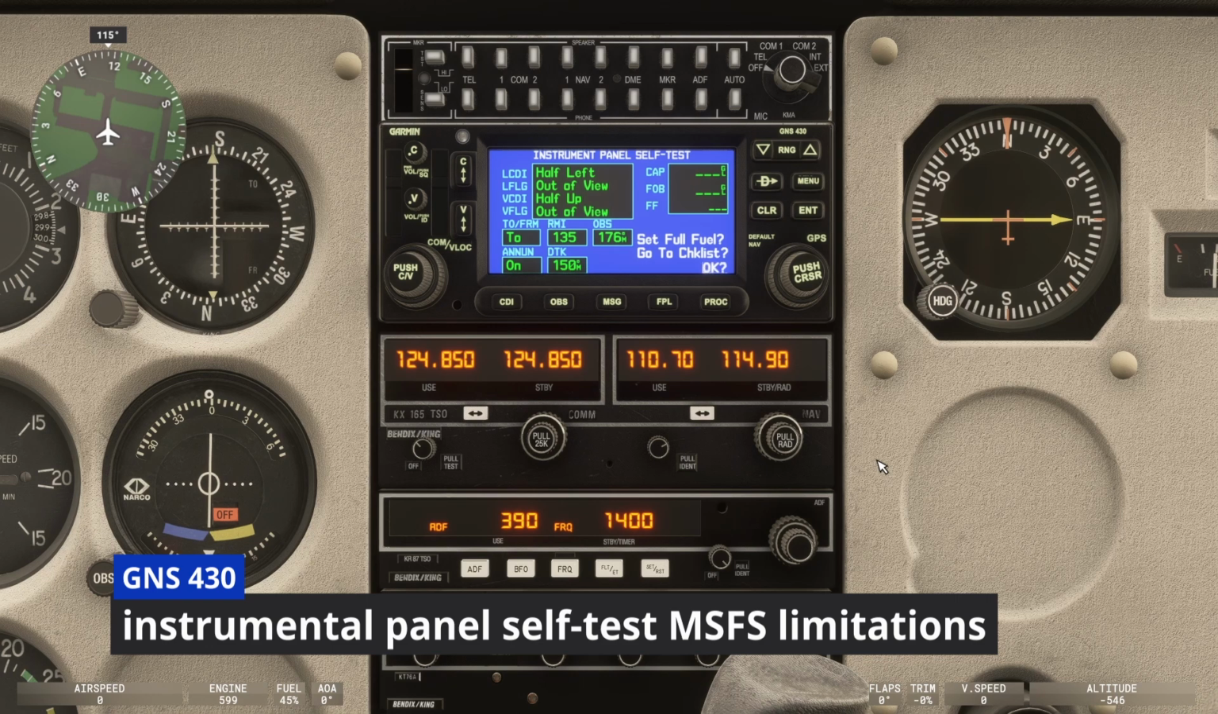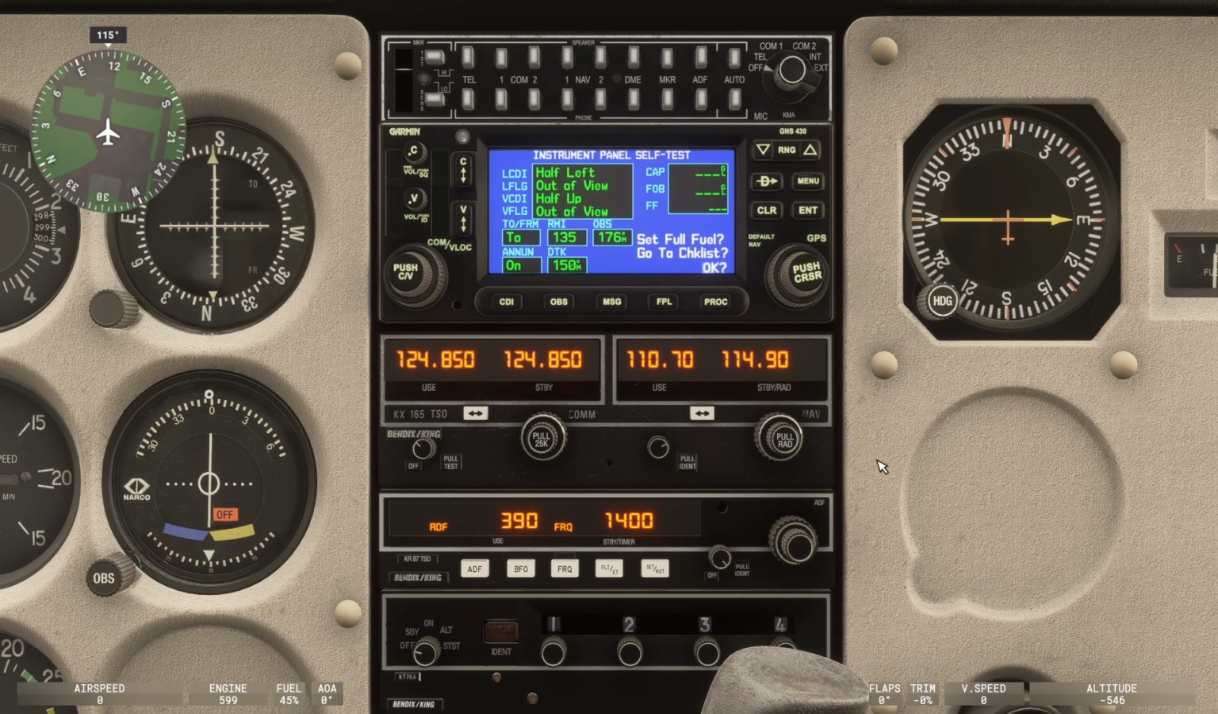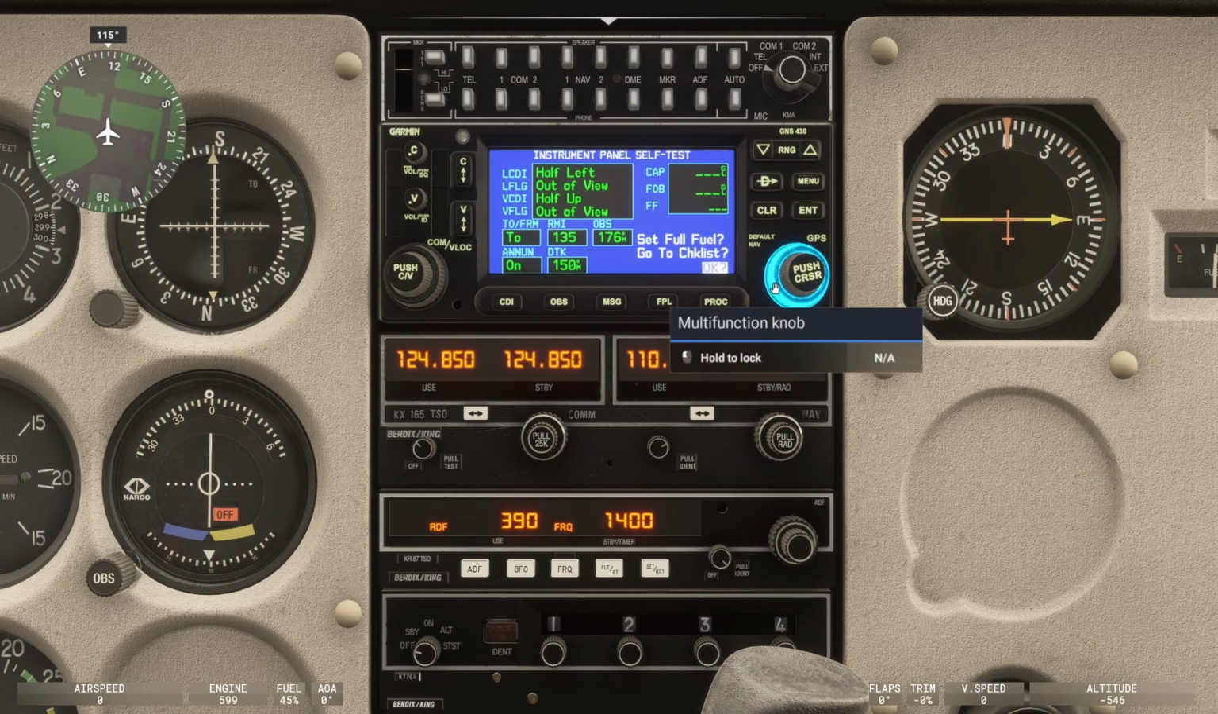So now we know all these abbreviations and what they mean, right? What could we do next? Well, as you can see, currently the cursor is blinking on OK, and you can change this by using the large knob to move it either to go to checklist or set full. The set full, as you would already expect, sets the fuel to completely full, and if you go to the checklist, it will bring you to the checklist.